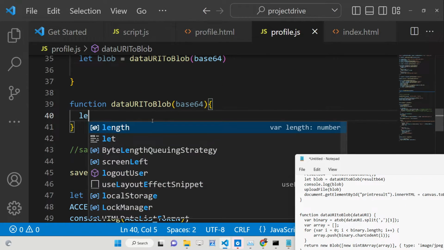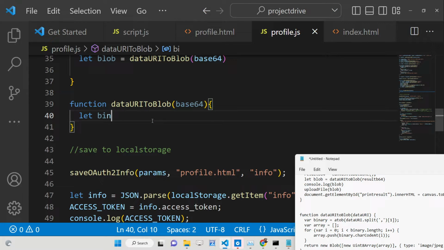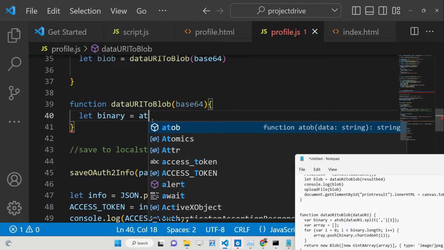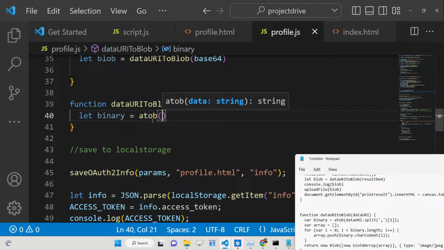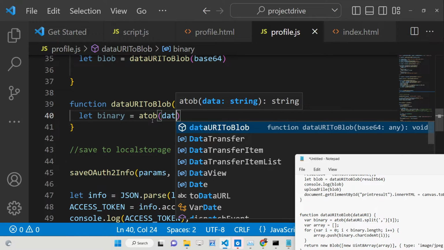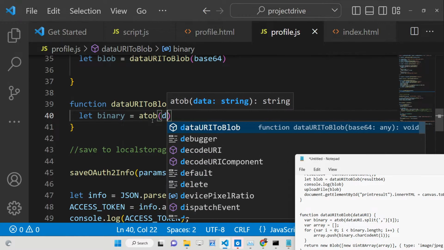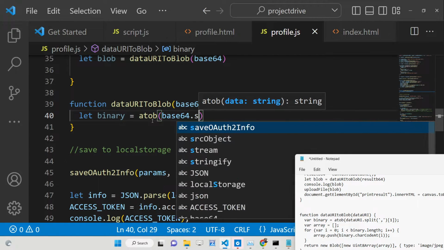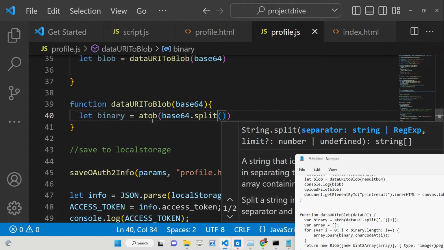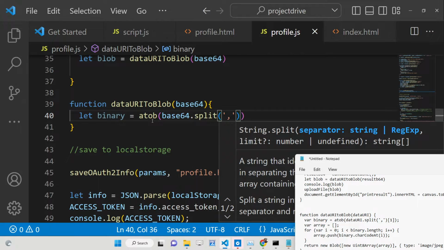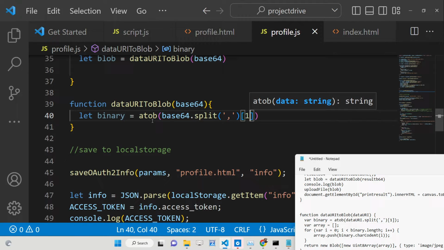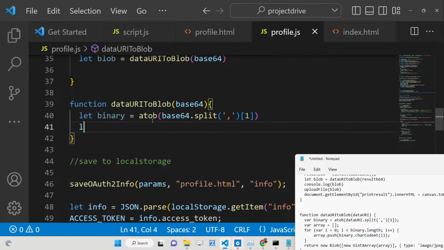So this function will just convert the base64 to a blob object. So we will use this method atob. It takes our base64, because we are receiving base64, and we need to split this using a comma, and we will be storing this like this. So this is just a logic guide. You don't need to understand each line of code here.